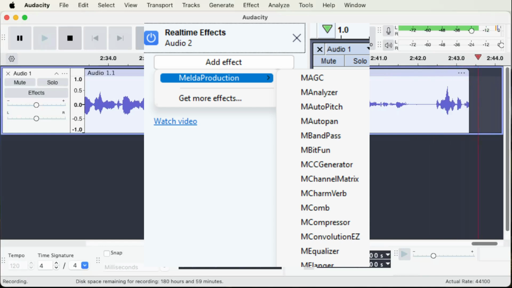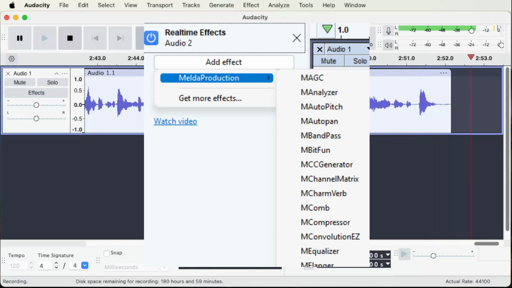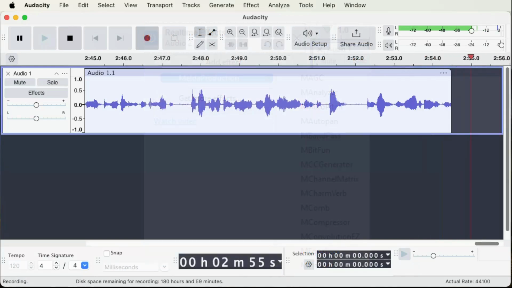If you have effects installed on your system from other tools, for example Isotope RX, Audacity will find them and make them available on the Real-Time Effects dialog. And this is where the danger comes in.